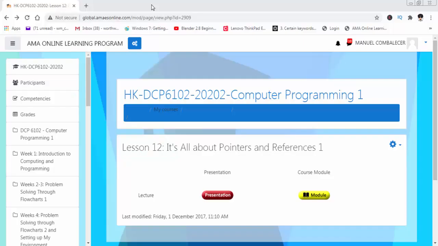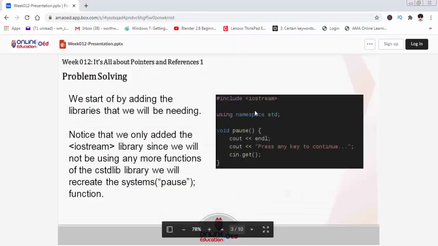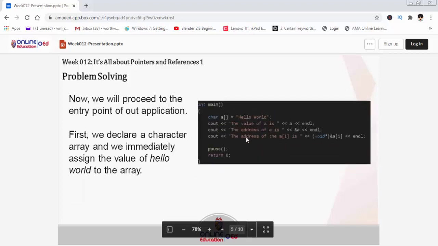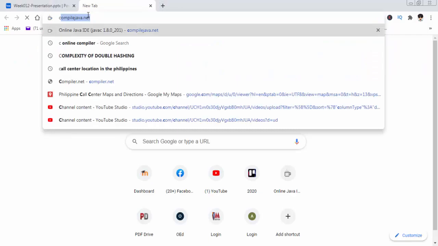So we will go now to the exercise. So we'll go to presentation. We will be doing this exercise. So first we have the pause function, and then we will be having the integer main entry code. So to test this, we will have to go to a C++ compiler online.